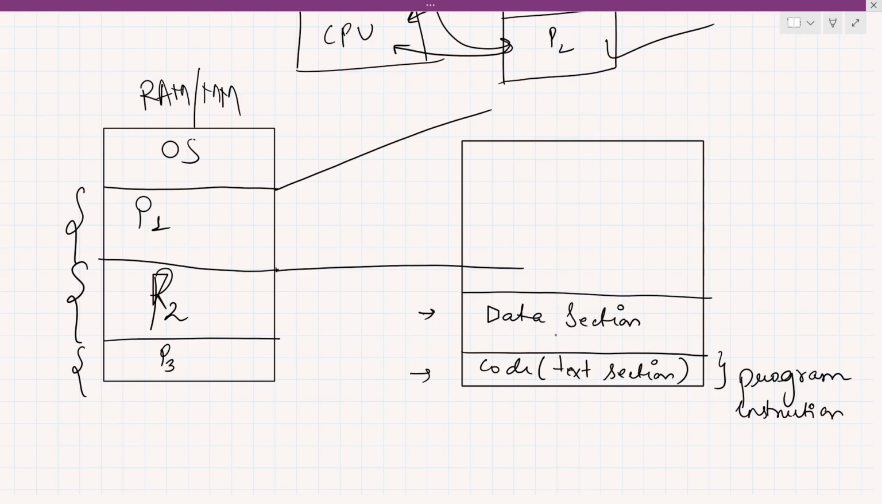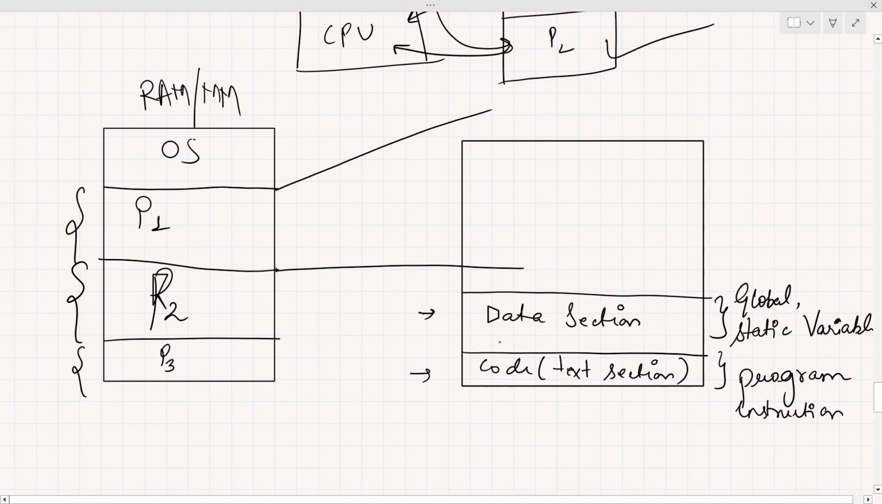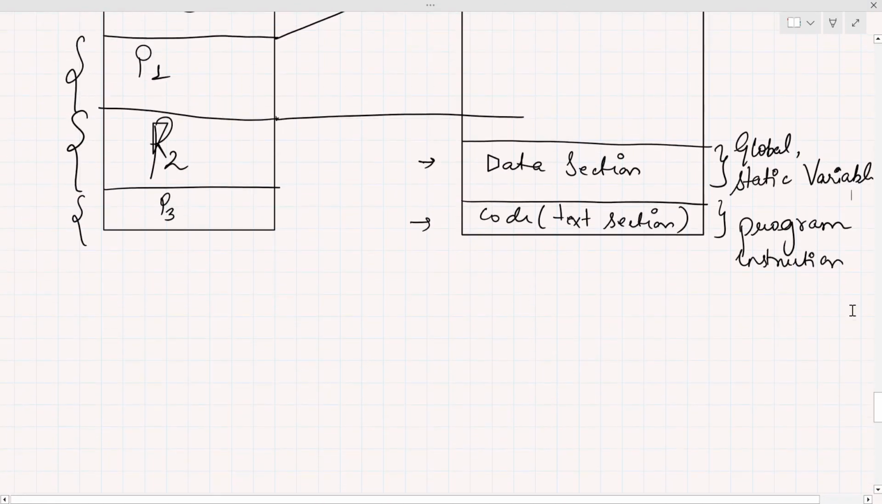What is present in this data section? This is a very important section as well, because in this section the global or static variables are loaded. Let's take an example of what a global or static variable is. In a C program you write everything in the main section.